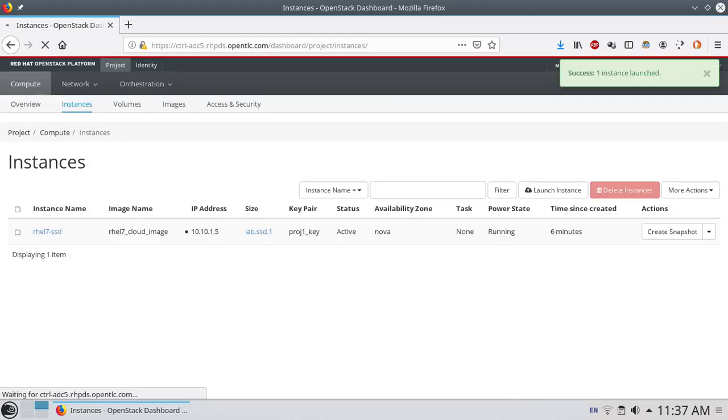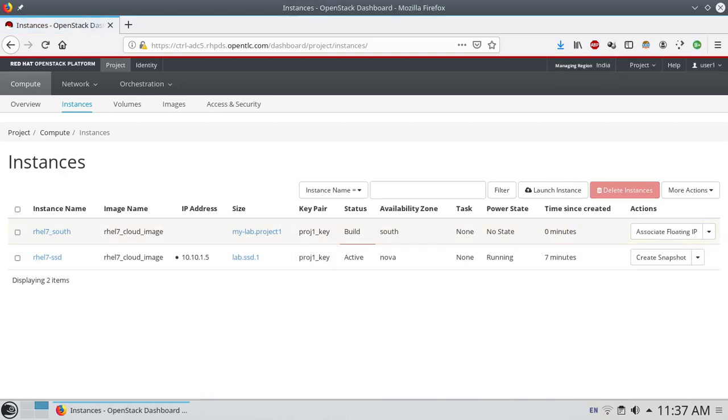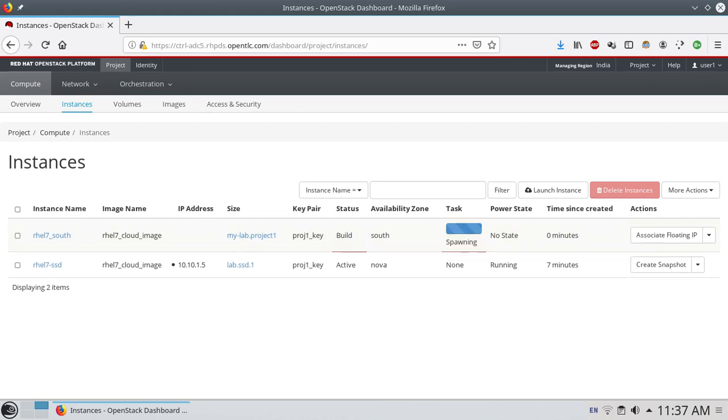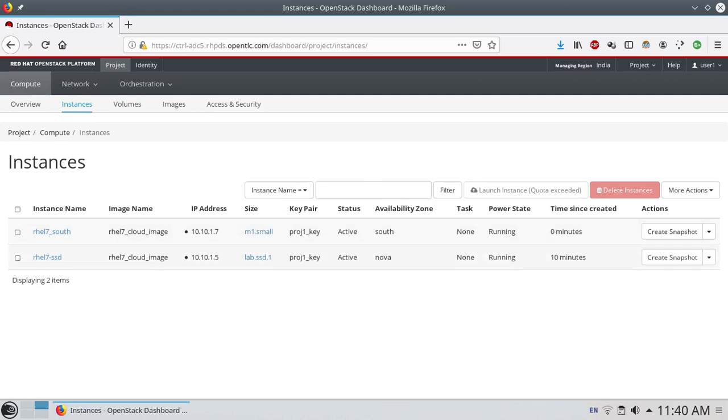So it should launch that instance into the south availability zone, so you can see here it is launching in south availability zone and it is building now. Now you can see my RHEL7 South instance is also running, and you can see the availability zone for that is south, whereas my previously launched instance was on Nova availability zone.